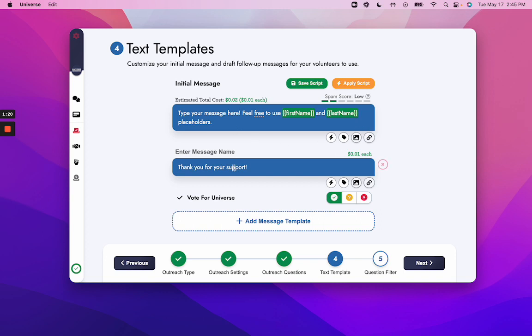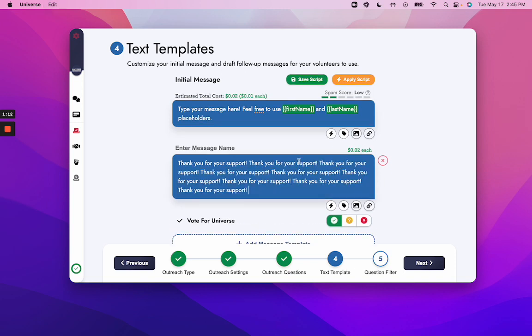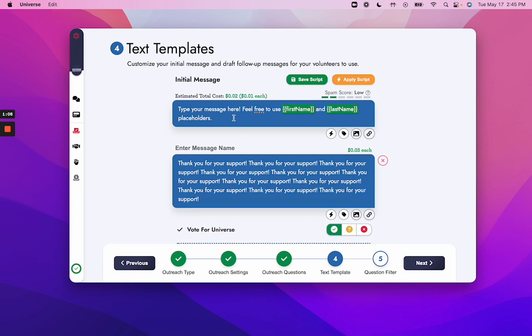Texts are charged at cost, which is 1 cent per 160 characters. As you start typing a message in the box here, you'll see in the top right, the total cost for the message will go up as you type, and we'll also see the total cost for the entire campaign go up in the top left-hand corner here. It will adjust based on the size of your list and the length of your messages.